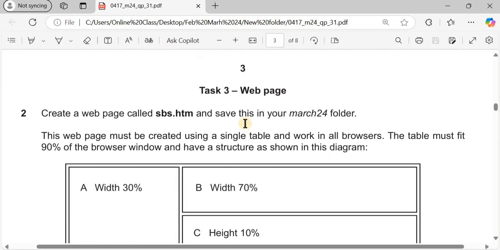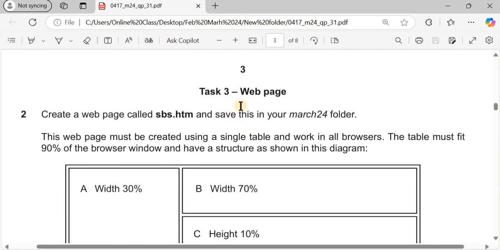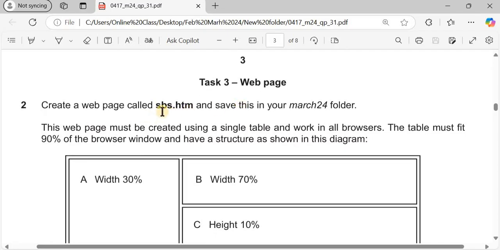Having done that, now we have task 3. That's the web page. Now this is the website authoring proper. So create a web page called sbs.htm. Okay, and save in your March 24 folder.